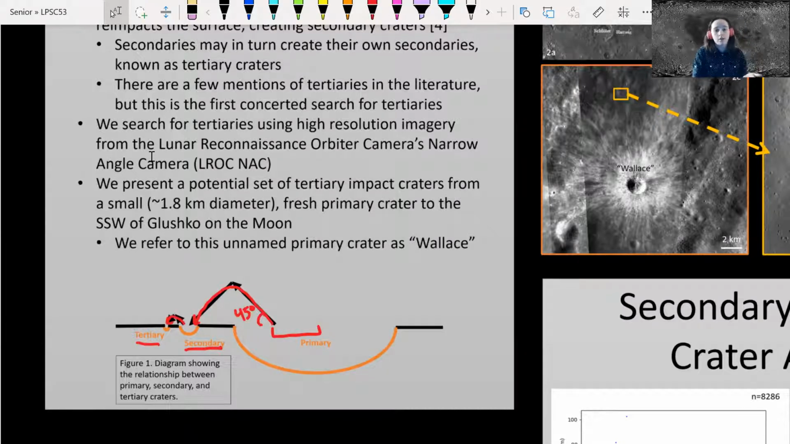There are a few mentions of tertiaries in the literature, but this is, as far as we know, the first concerted search for tertiaries using high resolution imagery of the moon. Talking about that high resolution imagery, it's from the Lunar Reconnaissance Orbiter camera's narrow angle camera, LROC-NAC. And in this work, we present a potential set of tertiary impact craters from a small, about 1.8 kilometers in diameter, fresh primary crater to the south-southwest of Blushko crater on the moon. And we refer to this unnamed primary crater as Wallace, just so I don't have to keep saying the small, fresh, unnamed crater to the south-southwest of Blushko.